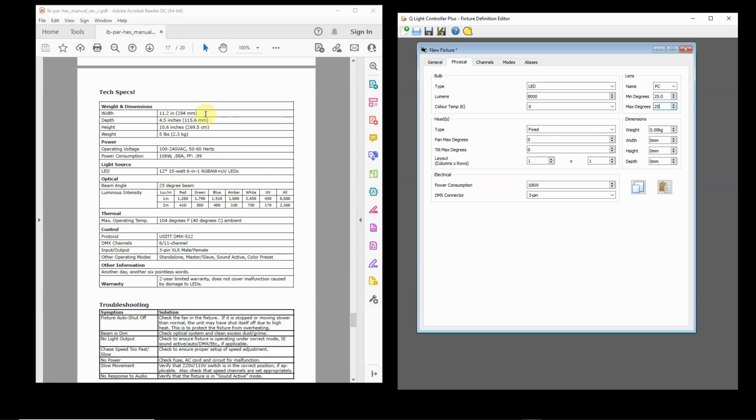Weights, and they make it very convenient here. The weight is 2.3 kilograms, so put 2.3. Width is 284 millimeters. Height is 269, we'll round it to 270 millimeters. And depth is 115.6, we'll round it to 116 millimeters. All right, so again, this is just helpful to somebody else. If definitely you're sending a definition to Massimo, make sure you fill in this information.